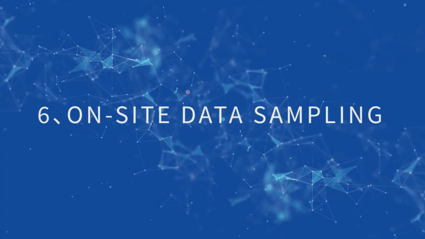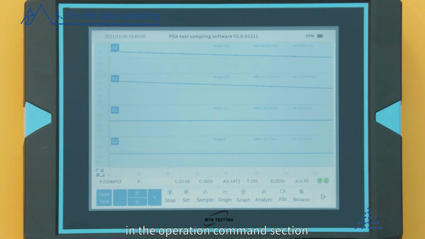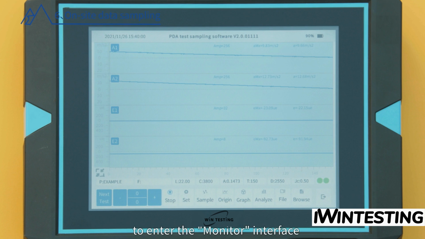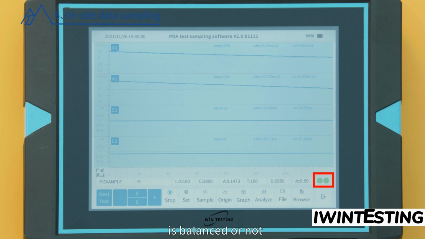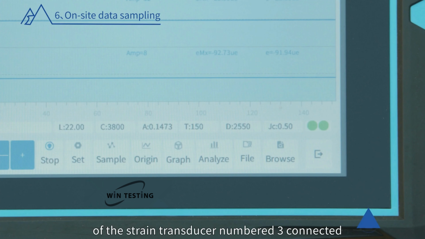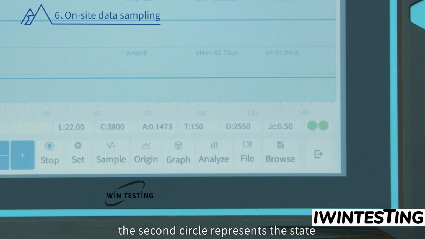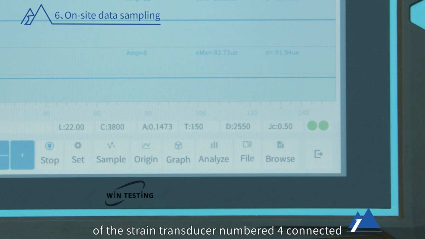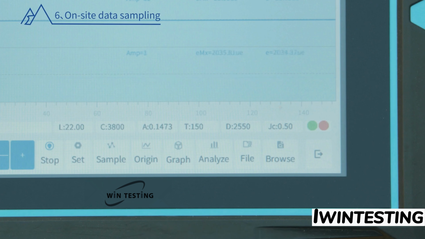6. On-site data sampling. 1. Click the Monitor button in the Operation Command section to enter the monitor interface. According to the color of the last 2 round indicators in the Parameter section, judge whether the currently connected strain sensor is balanced or not. The first circle represents the state of the strain transducer number 3 connected to the high-strain testing cable. The second circle represents the state of the strain transducer number 4 connected to the high-strain testing cable.